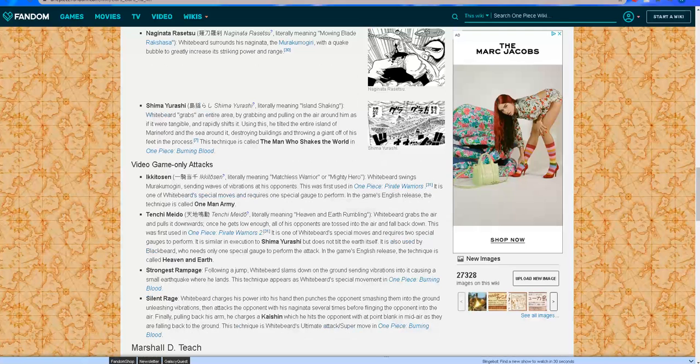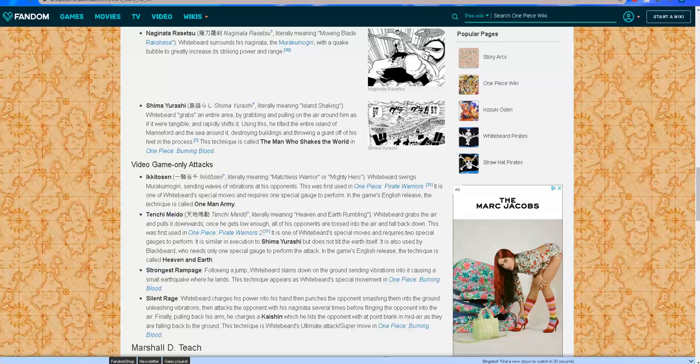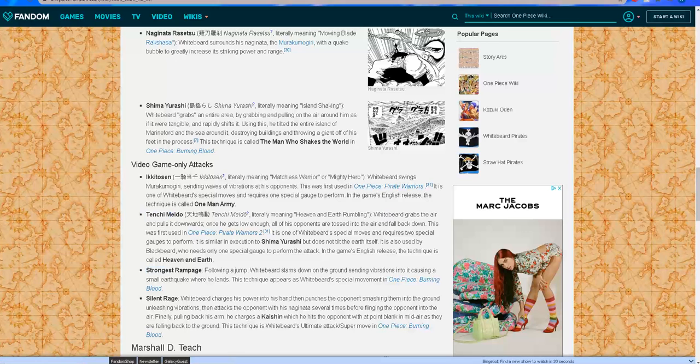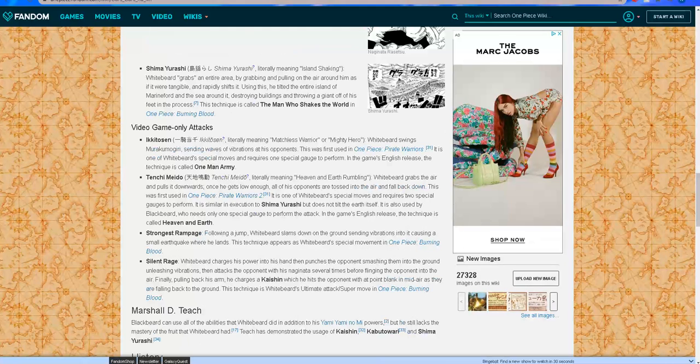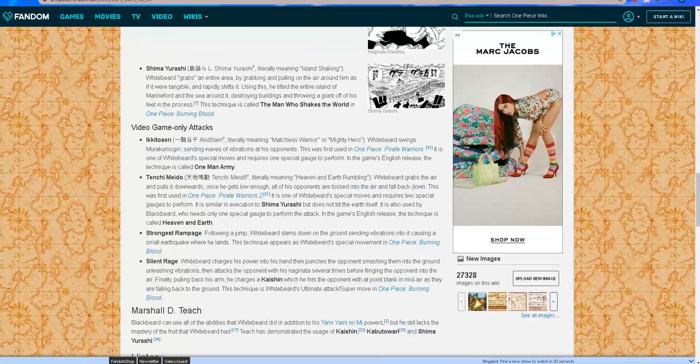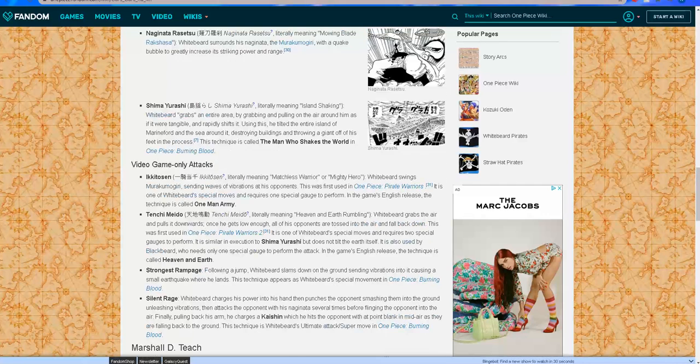I read these quickly earlier, but basically it's grab combos. Whatever grabs the air pulls it downward. Once it gets low enough, all his opponents are tossed into the air and fall back down. So that's kind of a grab move. And then the next one, following a jump, slams down on the ground and sends vibration. That's kind of boring, actually. It's like a landing move. You could have that as a passive, maybe, if that makes any sense.